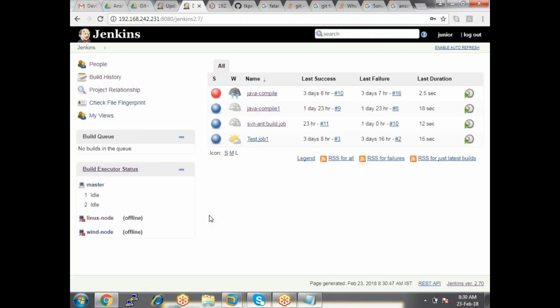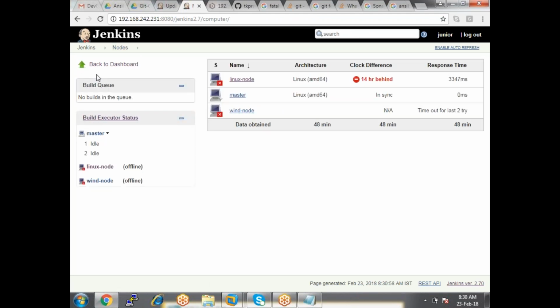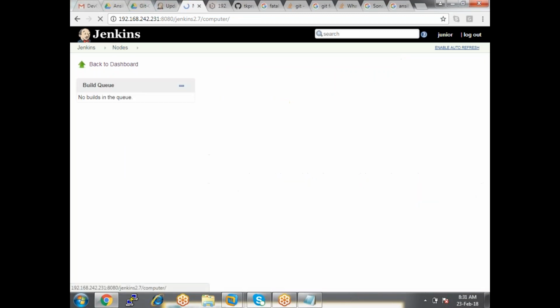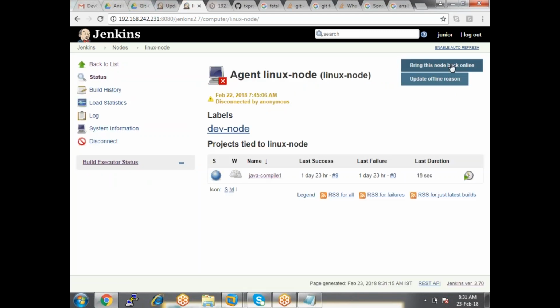Now he is a junior user. Just click on this slave machine. If you click on this slave machine, do you see any options here? Can you configure this? No, right? You cannot configure this, but what you can do, you can disconnect it. You can disconnect it or else you can connect it back, bring this node back online, but you cannot configure or create a node, right? Now, so first thing is done.